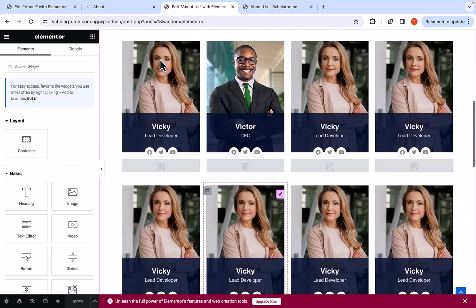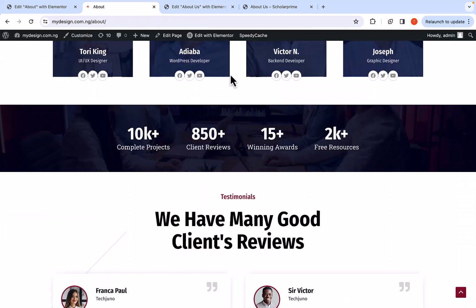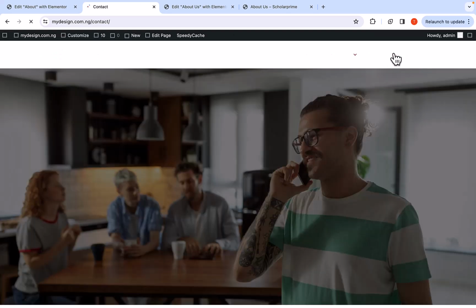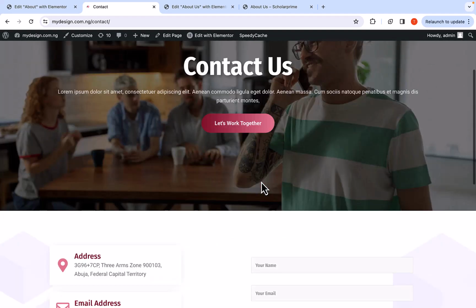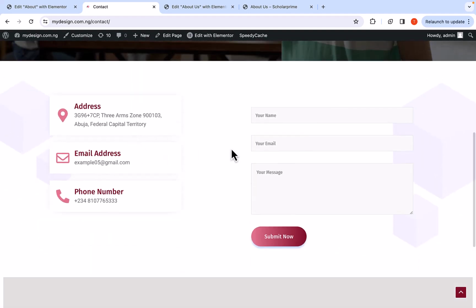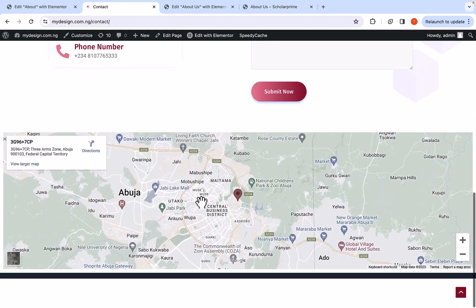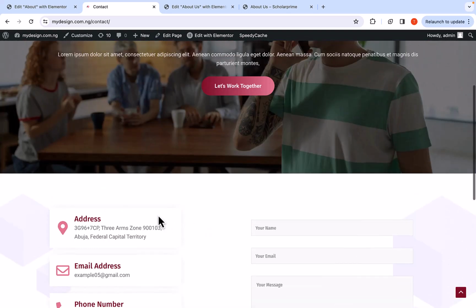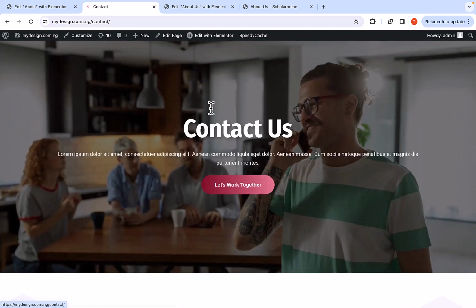So the next thing I'm going to show you how to do, I'm going to show you how you can design this contact page. How you can design this. So I'm going to show you how you can design this beautiful contact page here, and how you can embed this map here, set up this thing. Is very, very simple.